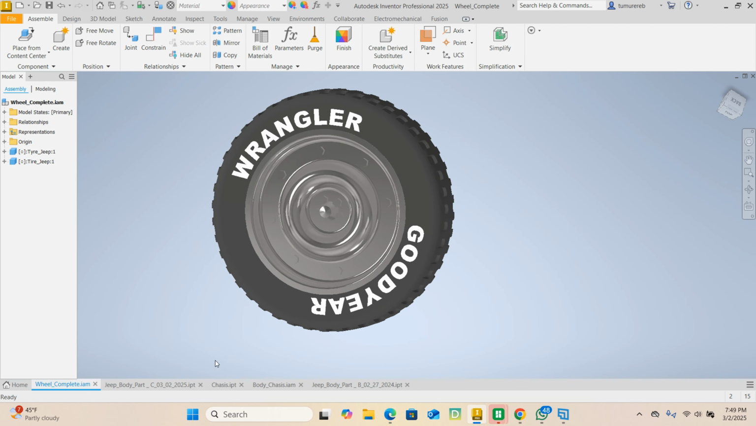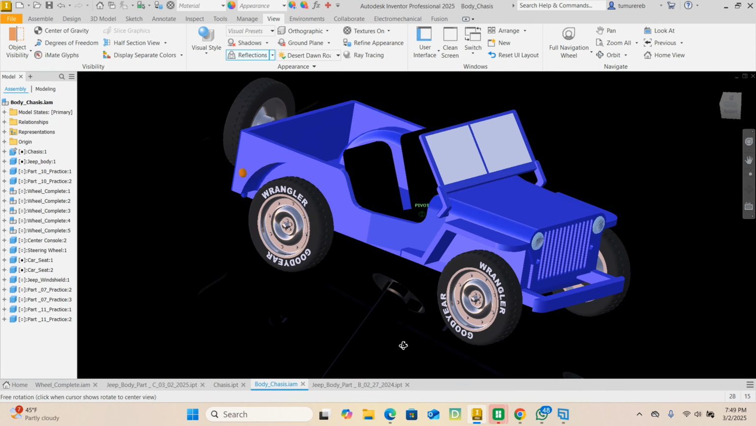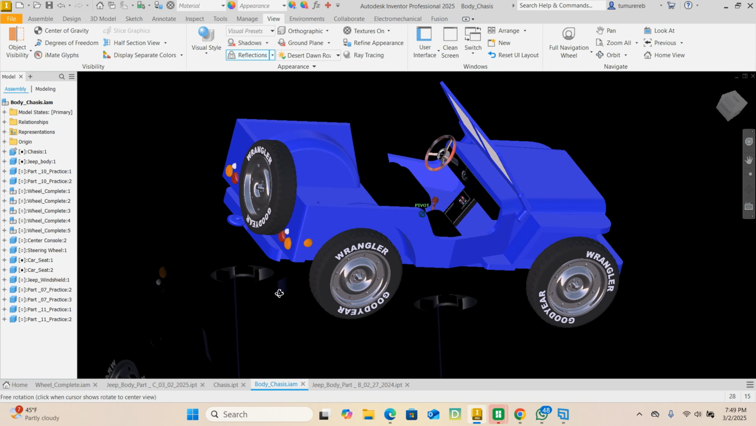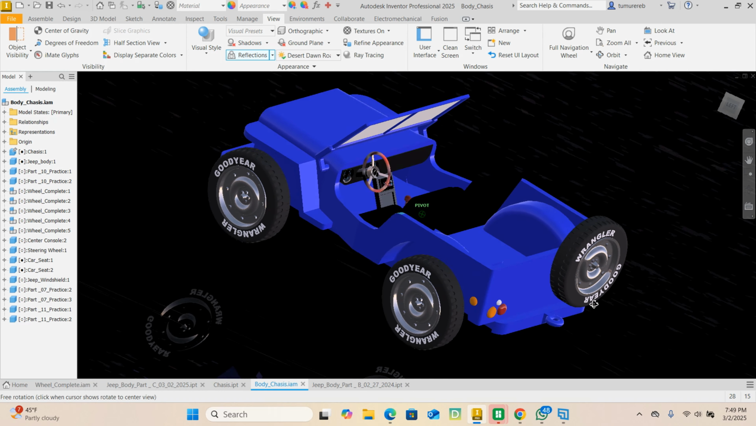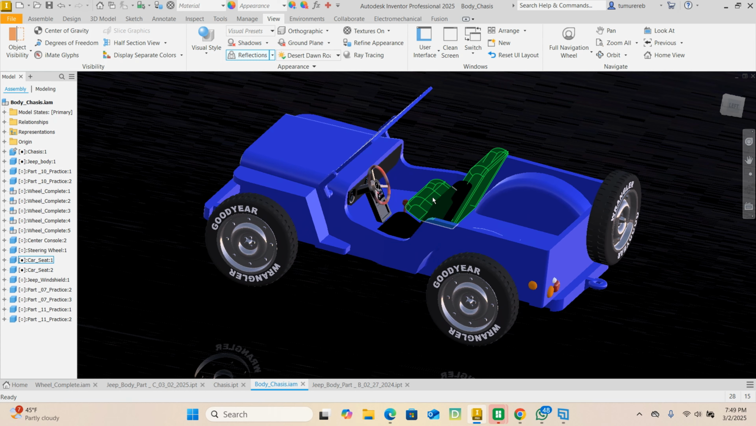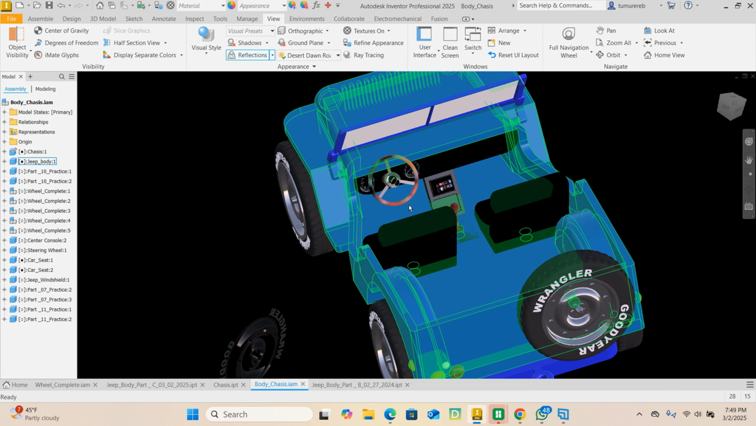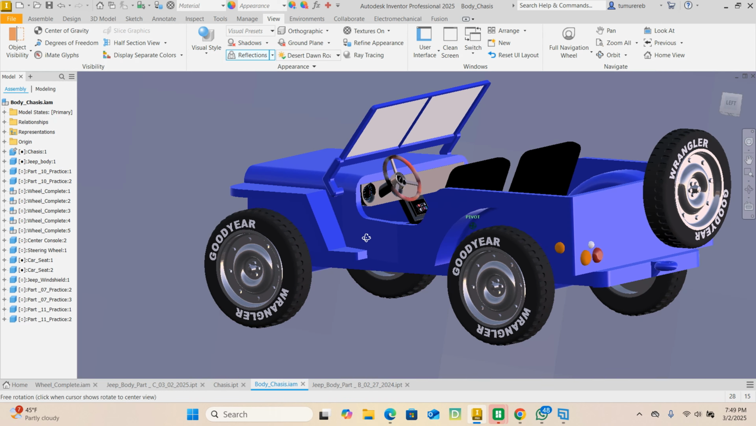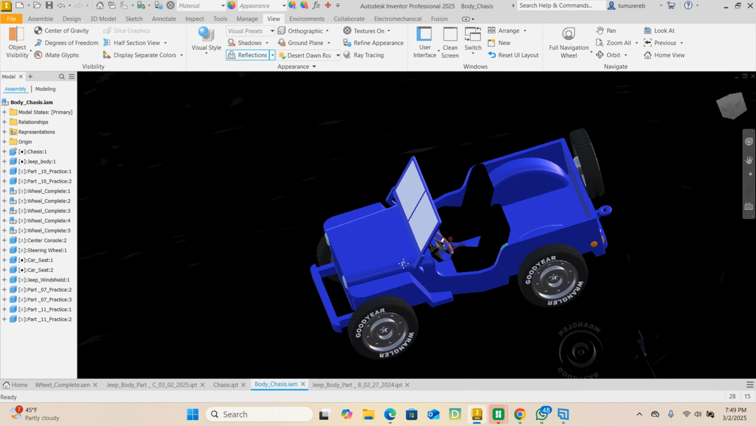Eventually what we're trying to get to is this. The final part's mostly going to look like this. I may have to add more stuff. Maybe I may add the top, the roof. I haven't decided yet. Eventually we're going to do the steering wheel, dashboard, and put the seats, put everything together.